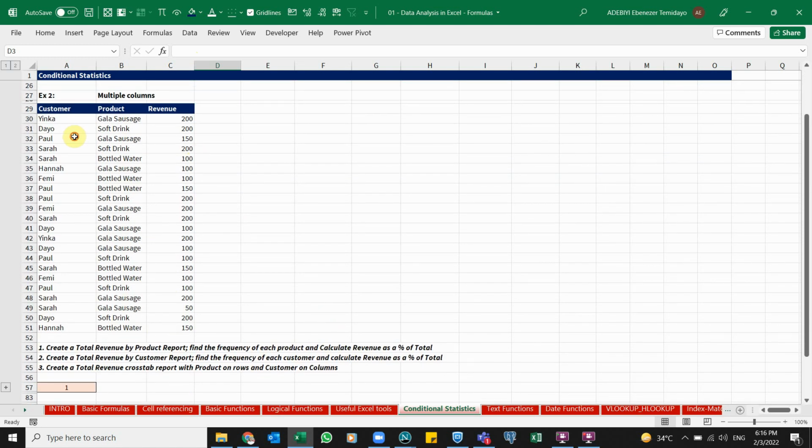So here is the simple data set. You have customer and you have the product and you have the revenue from that product, from that customer. So Yinka bought Gala and we got a revenue of 200. Dayo bought soft drink and we got a revenue of 200, right? Sarah bought bottled water and we got a revenue of 100, and we have all these transactions like that.